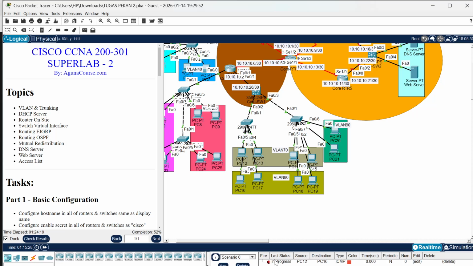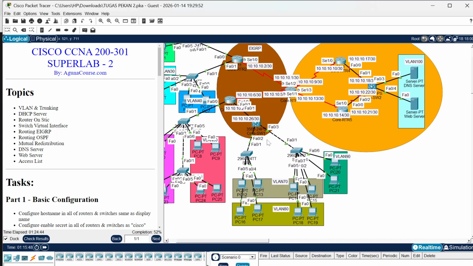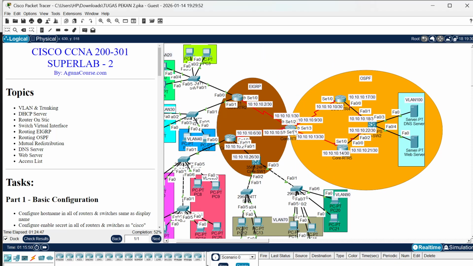You want to check the ping first. 70 to 80, ping, successful. 80 to 90, ping, and successful. What about 70 to 90? Successful. Okay, it's already successful. We already succeeded with the VLAN, so we checked the VLAN. And then we configure the router.